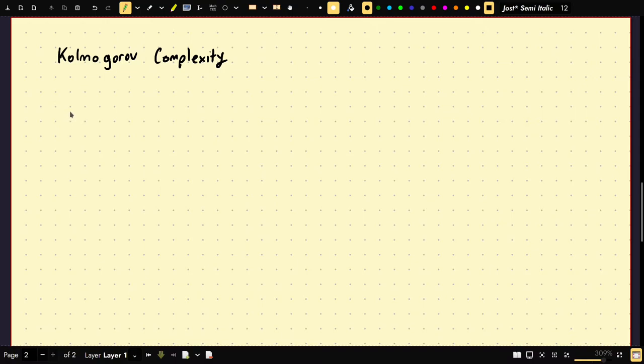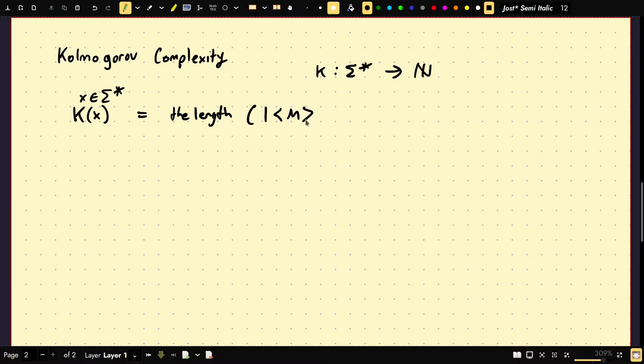So what is the Kolmogorov complexity? Kolmogorov complexity is about strings. It's a measure of the amount of information that a string contains. So we define K of X, where X is a string. First of all, K takes a string and outputs a number. So K of X is equal to the length of the encoding of M, of the smallest Turing machine to print X and halt.